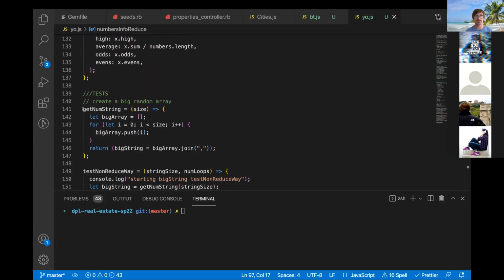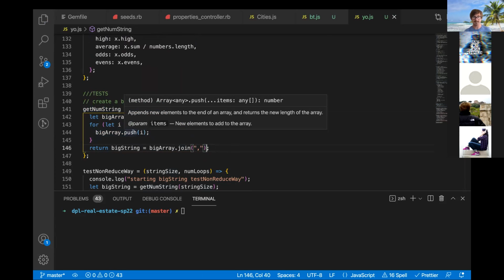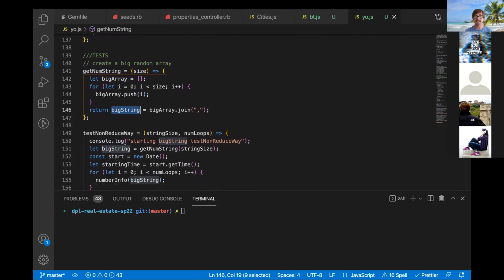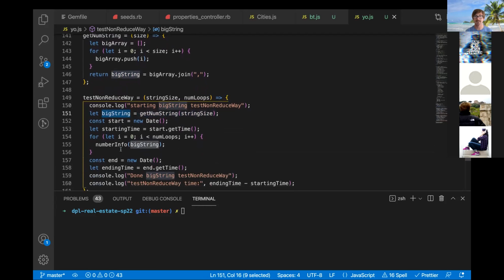First of all, I wrote a function that's going to give me a number string, and I can give it the size. What it does is it creates an array. If I give this 1,000,000, it's going to create an array of 1,000,000 things from 0 to 1,000,000, and then it creates that string. Then I can use that function to create a big string.